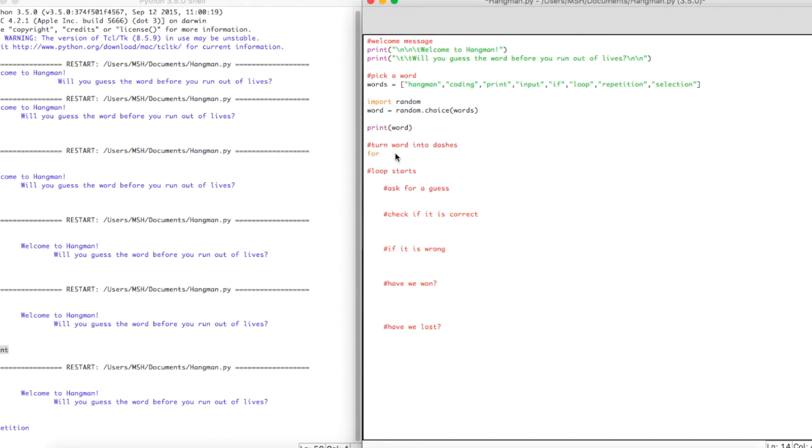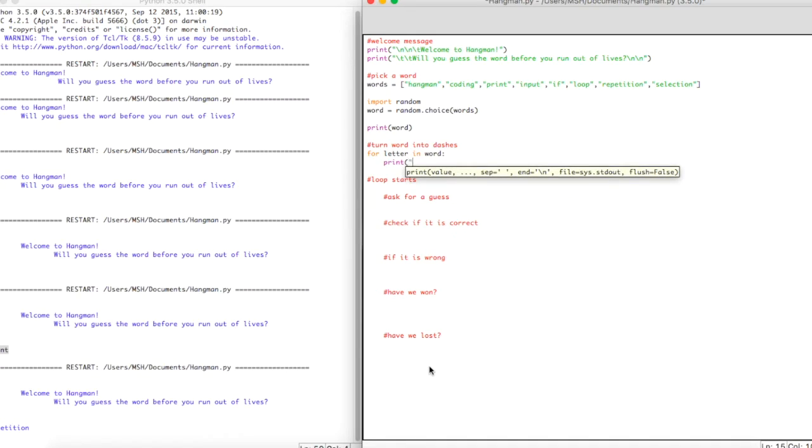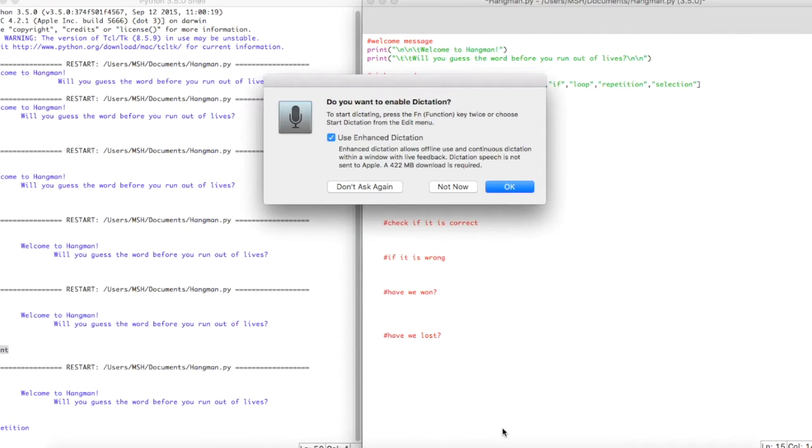So for every letter in the word, we're going to for loop around the word. If you haven't seen the video, loops of power or something similar to that one, you might want to check that one out to see what that for loop is doing. So we're going to print a dash for every single letter.